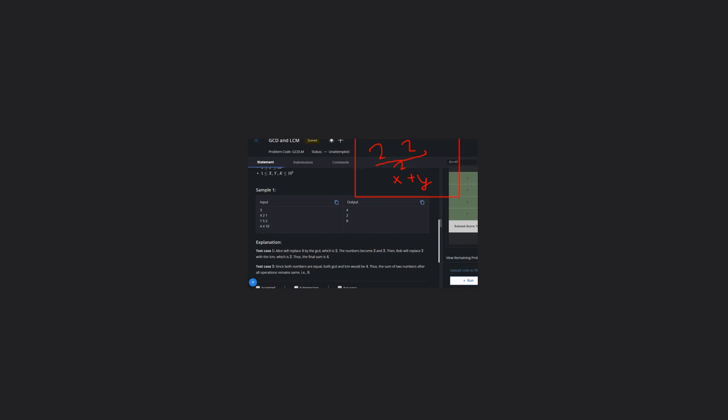So you need to calculate GCD of x comma y. You know the logic of calculation of GCD. GCD is basically the greatest common divisor. Let's see this example, 4 and 2. If we calculate the GCD of 4 and 2, that will be 2 here.